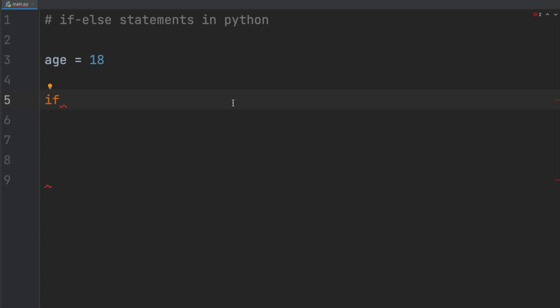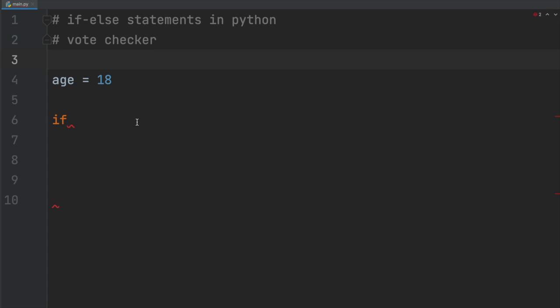Okay, let me just add a comment that we are making a vote predictor, or you can say vote checker. Basically it checks if you are eligible or not to cast a vote, and in India it should be greater than or equal to 18 years. Our age is 18, so technically we should cast a vote, but I will not. I'll just show the syntax.